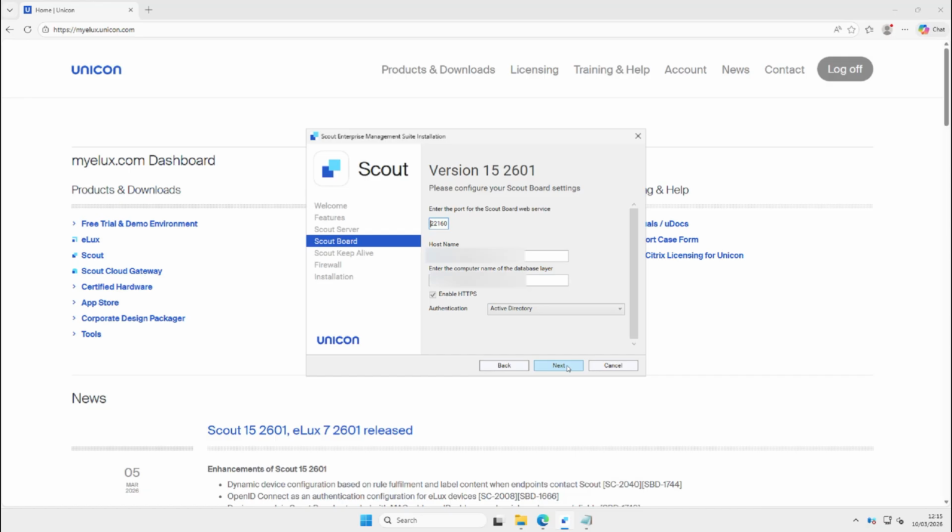Click next. Okay, got our port for the Scout Board web service. That's fine. We'll just use the default port. We've got a host name on our server and a computer name for the database layer, which is this machine that we're doing the build on. So we're going to enable HTTPS and we want authentication as Active Directory. So click next.